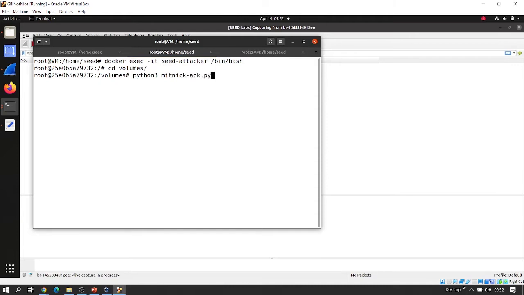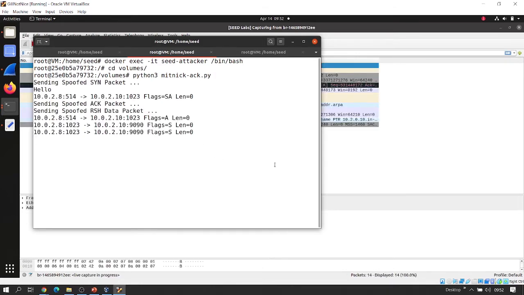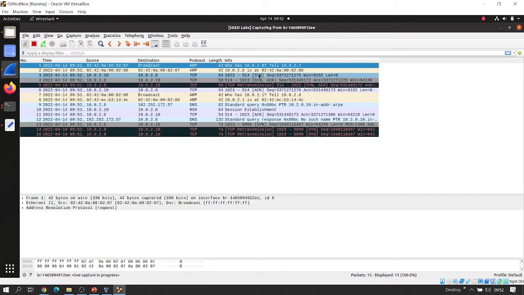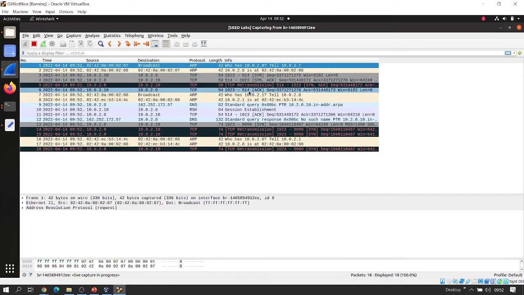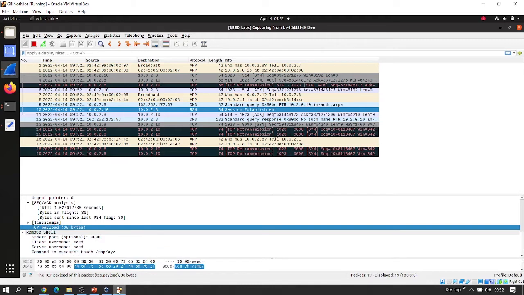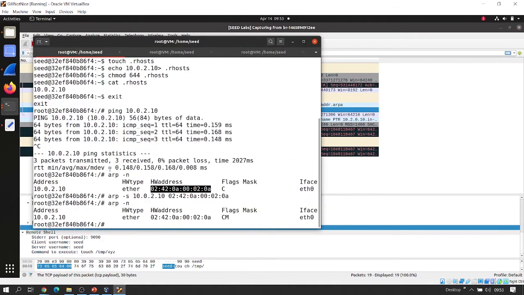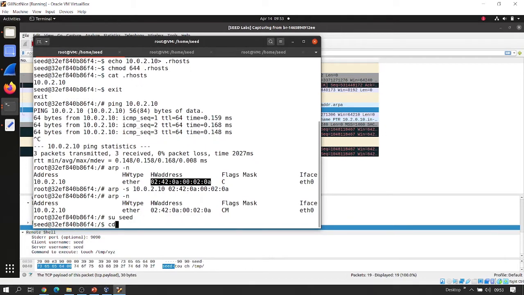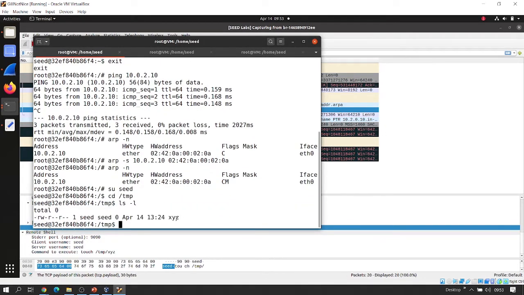We are running the first file that will send the first sequence to the X terminal, and if it gets a sequence and acknowledgement, then it will send an acknowledgement, and after that it will send RSH data for the XYZ file. So here we can see the first sequence has been sent from our side to the X terminal, then we got the sequence and acknowledgement, then we sent the acknowledgement from our side, then the session has been established and a remote shell command executed. We can see this in our X terminal as well. Here, we have created XYZ.